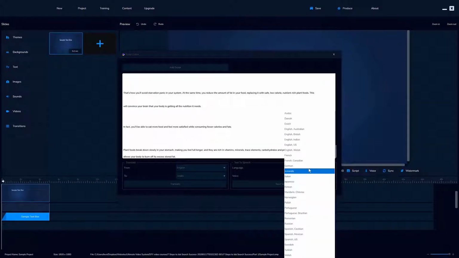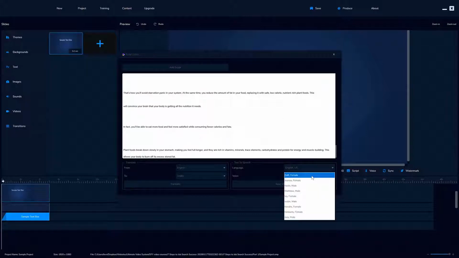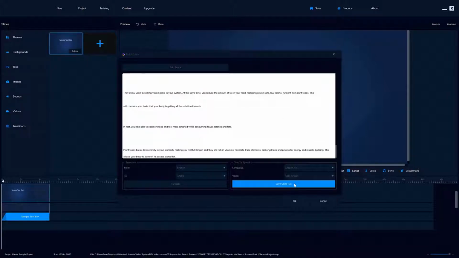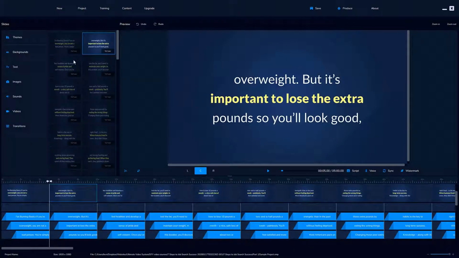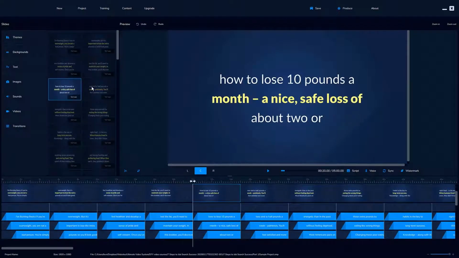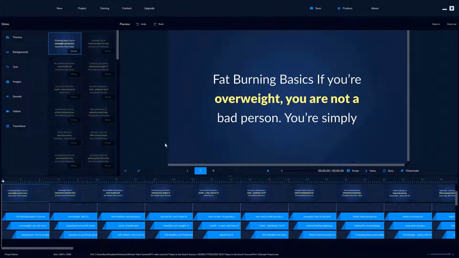So I'm going to choose the language, and in this case, I'll just go with English US. I could choose the voice, and then I'm going to save that voice file. Now, once I've saved it, all I'm going to do is click on OK, and the software is going to do all the work for me. It creates all of the slides with all of the text. It's perfectly formatted, and they even have kinetic effects and everything else.